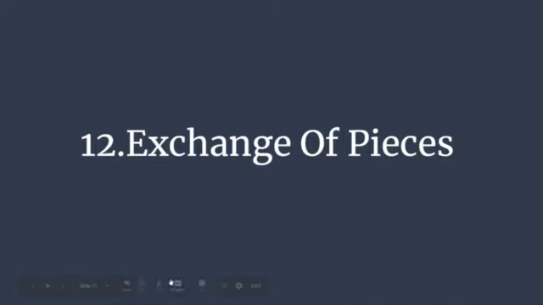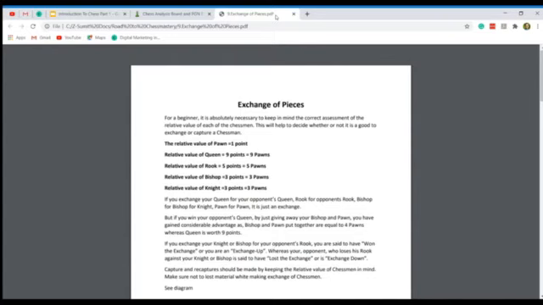In this lecture, we'll see the exchange of pieces, how the pieces are exchanged, and how you can successfully exchange pieces without losing material. That is very important because I told you about the relative value of pieces, so you have to keep that in mind before you decide to exchange pieces. So let us look at the PDF document.